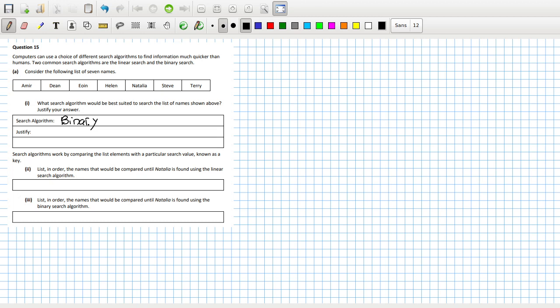I think the key word here is the type of algorithm. It belongs to what's called the divide and conquer family, which is a very efficient family of algorithms.